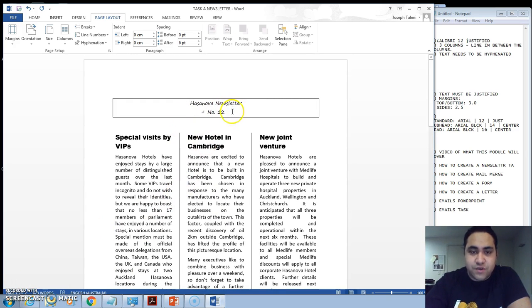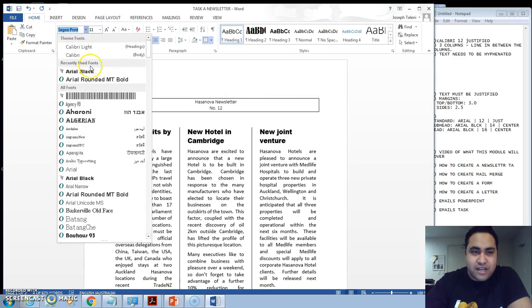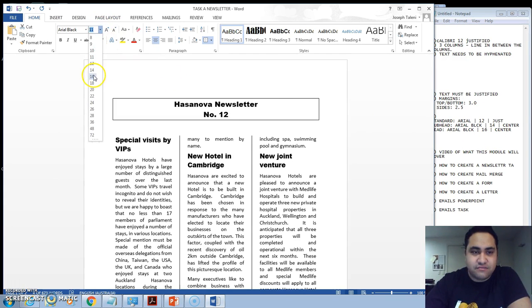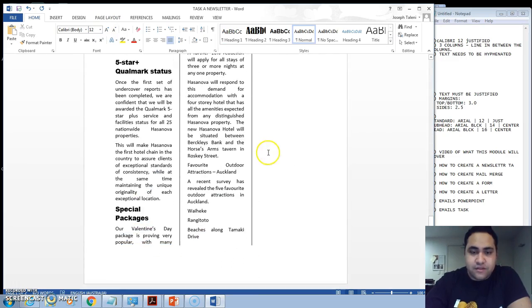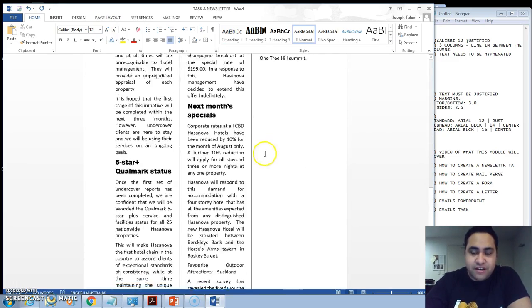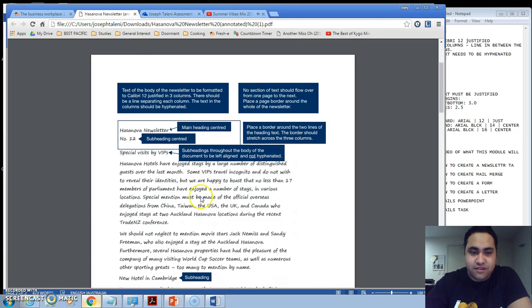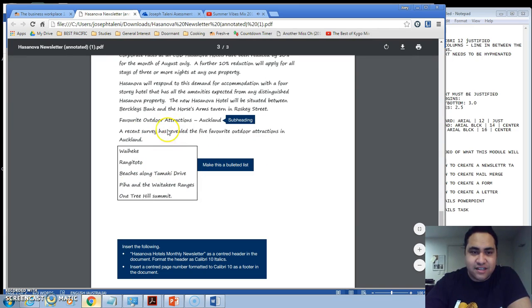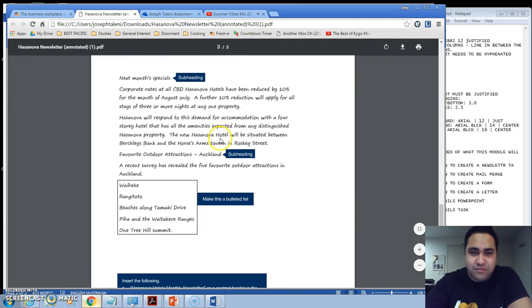which leaves us to do our headings. So select this area, back to Arial Black, and that should be 60. Cool. Now there was one more point raised here. If we go back to this document at the bottom, we had to make this list bulleted. Also, it looks like we've missed out another subheading, which is favorite outdoor activities.